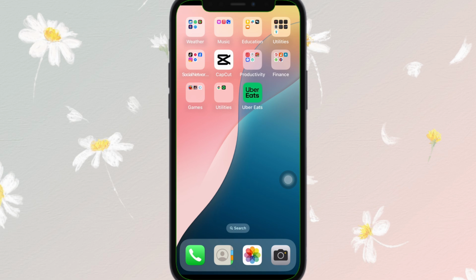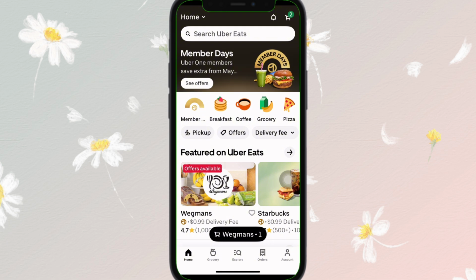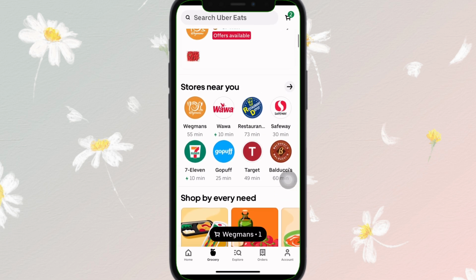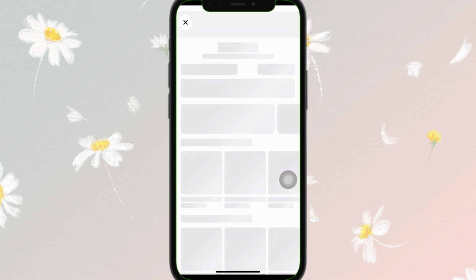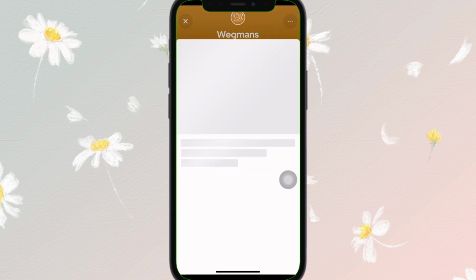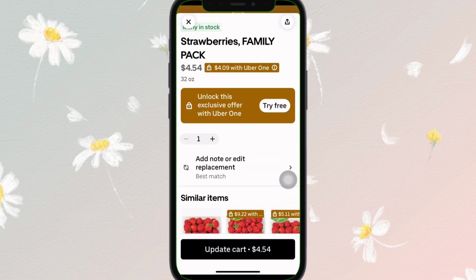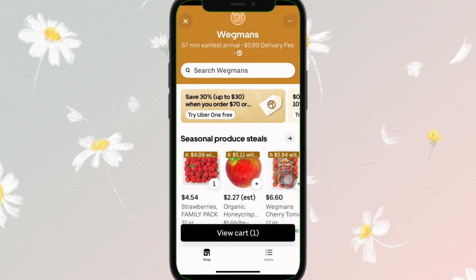So let's get started. First of all, open the Uber Eats application. Just like this. After opening it, you will find something like this on your home screen. Now to apply a promo code, you need to order something first. So simply order one thing that you would like to order. Just like this. Now choose the product and simply go to cart.